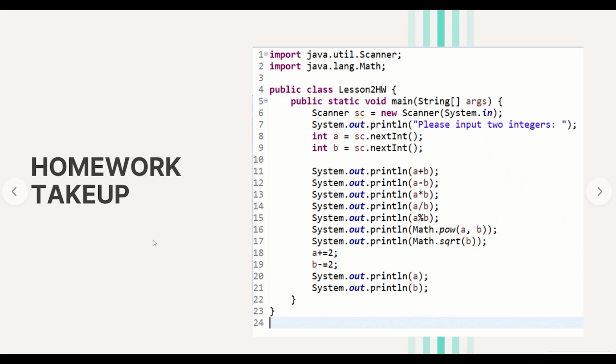If you did your homework from our last lesson, here's the solution for that, so pause and check your work.